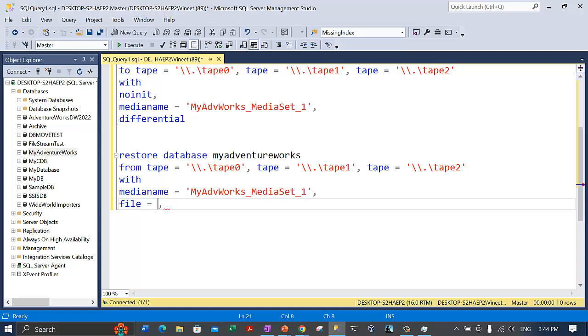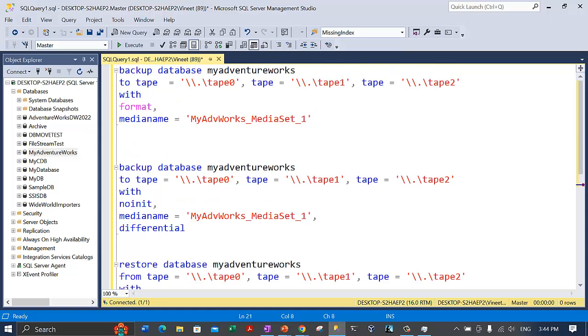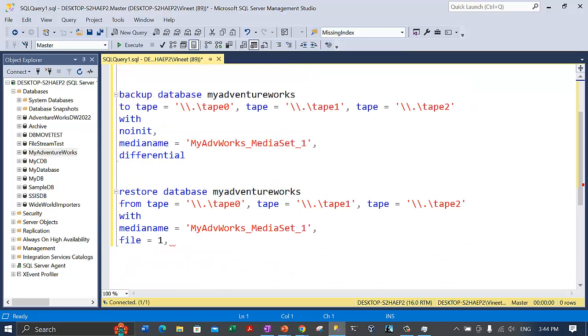Don't use 2, just use 1. So let's restore a full backup. So 1 is for the full backup, which is this one. 1 is basically the backup set number, which we are mentioning over here. Now let's specify one more option, which is no recovery. So after restoring the full database backup, we should not recover the database because we still have to restore the differential backup. So I'm using this no recovery keyword over here.